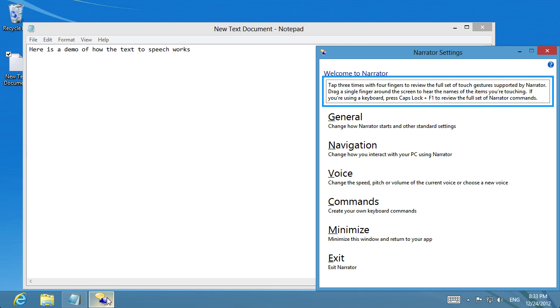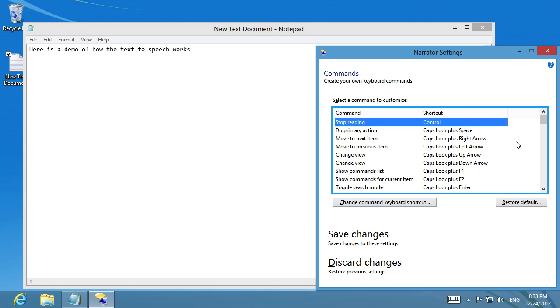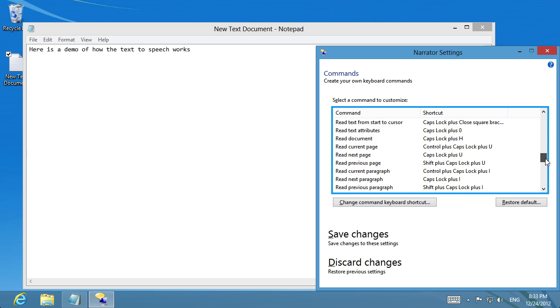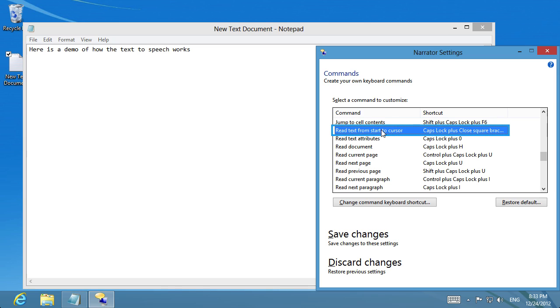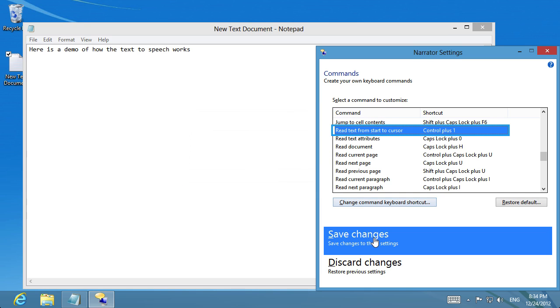In the pop-up Windows menu, choose Command. In the following window, select the command to customize. In our case, we will customize the command Read Text from Start to Cursor. We will assign a Control 1 shortcut for this command. Click Save Changes.